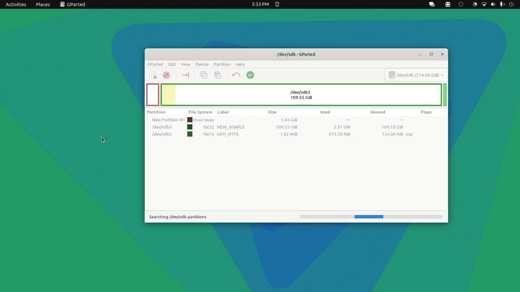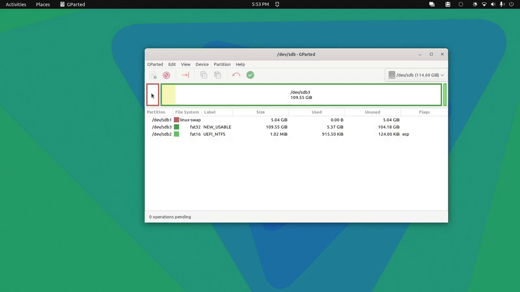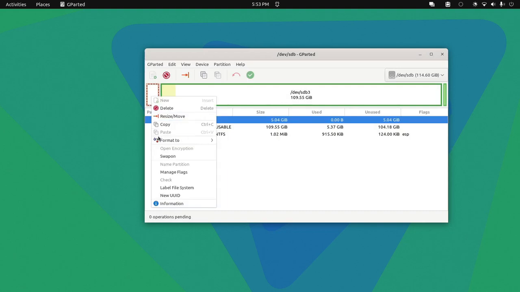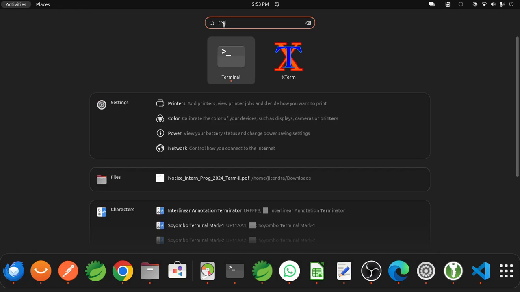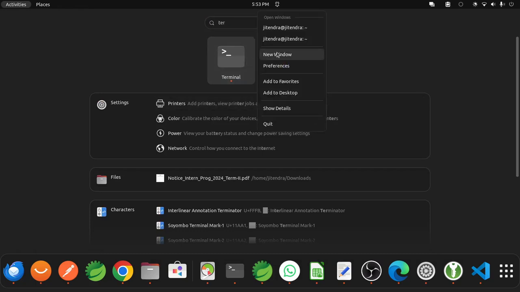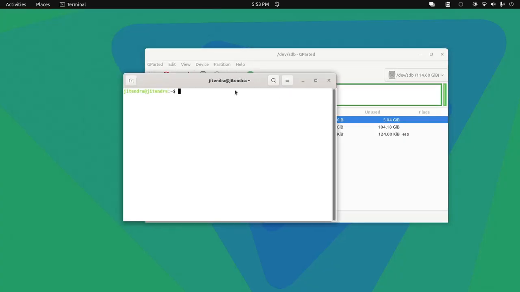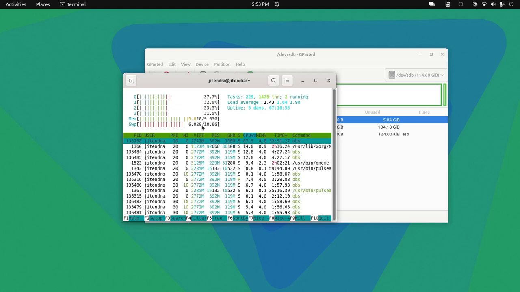Now this one is a swap partition. You can turn this swap on and off. Let me show what the current swap space in my system is. Let's say not Gparted, but HTOP. So HTOP is here. It's 10 GB of swap space allocated, and it is already using 6 GB.